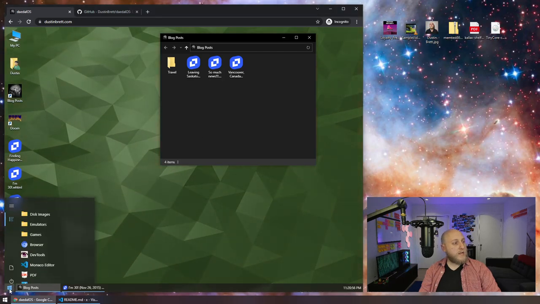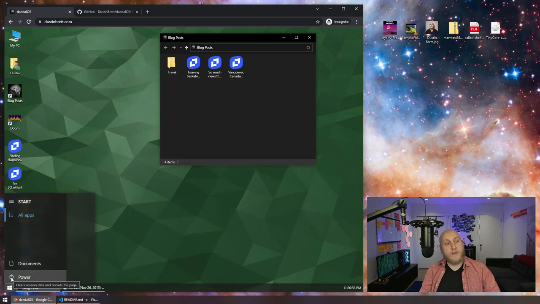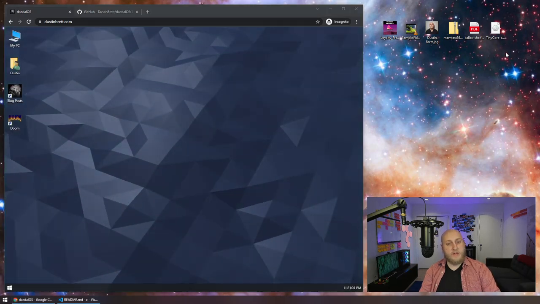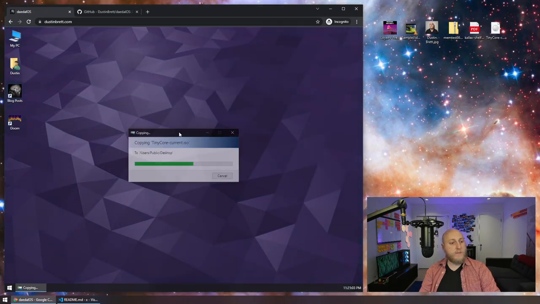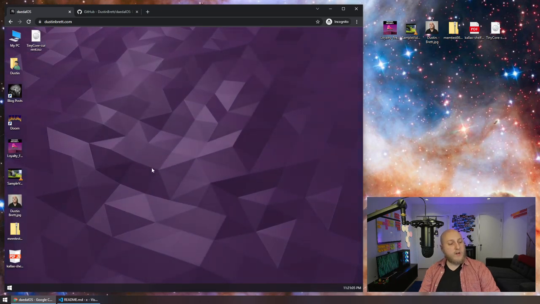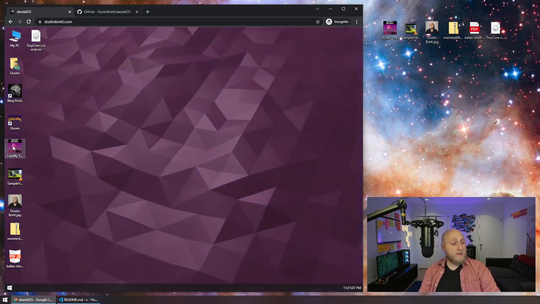Also another thing I can do is I can click here and click this button to reset everything back to default. So if we reset it back to default, I can take all these files here and I can actually drag them on. And you see it copied them, and there was a little copy animation, and it all happened pretty fast.